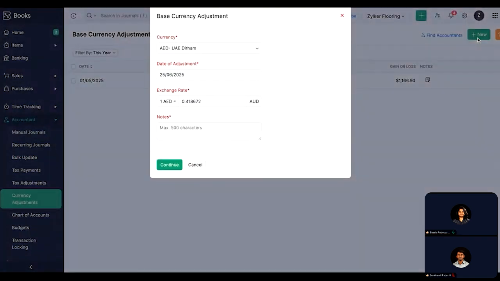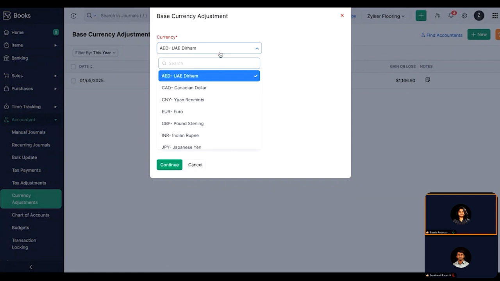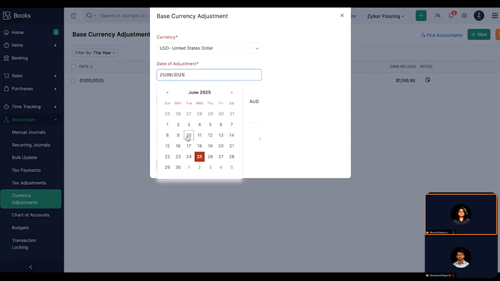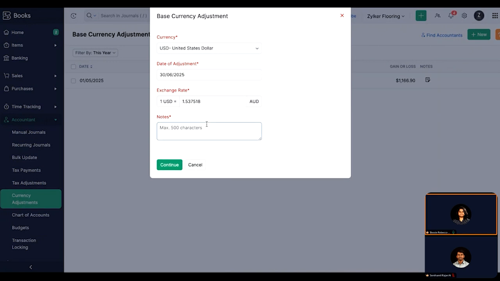So to post a new currency adjustment, you can click on the new button here, choose the currency. In my case, it would be USD, and the date of adjustment, which will be 30th of June. So the exchange rate will be automatically populated here, but you can always change this and use your required value. You can enter the notes and click on continue.